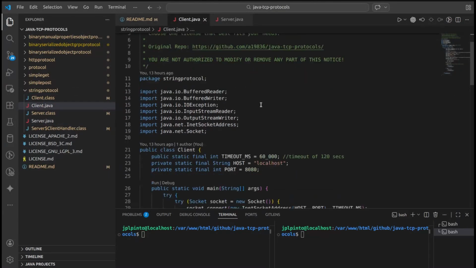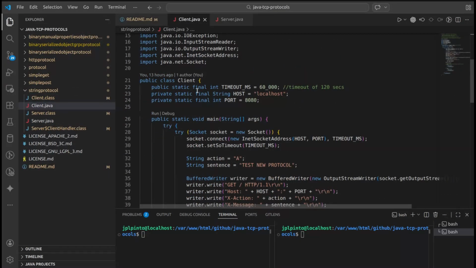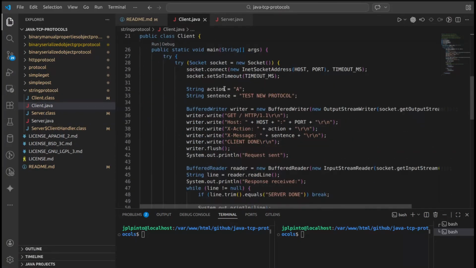Let's review the client again. The class client, static final properties, main. We are creating a socket to the specific host and port, localhost 8080, and then we are putting here a string action A and the specific payload, which will be the sentence. And then we are writing to this socket. We are sending to the server. When we do the flush, we are sending this data here, where basically we are passing the action and the correspondent message.